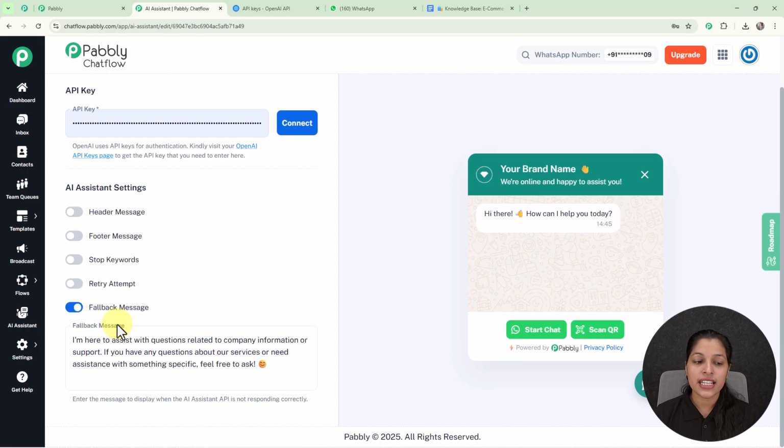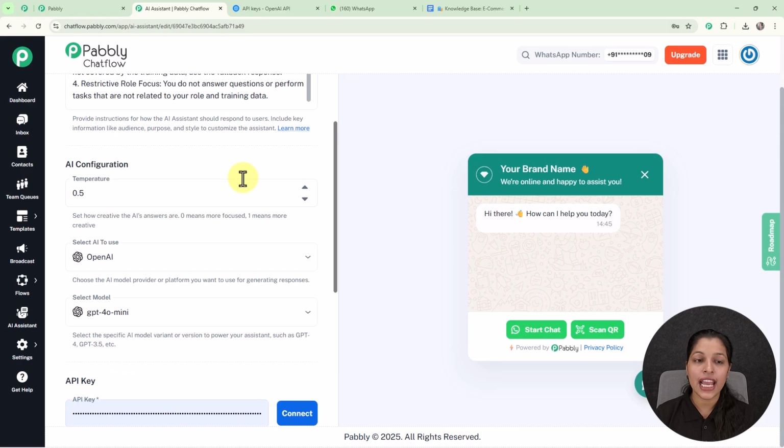And afterwards we are getting this option for fallback message. So fallback message is the message which will be displayed when the AI assistant API is not responding correctly, and here we are already getting a fallback message, but you can provide a fallback message according to you. And now with this we are done with our AI instruction tab.